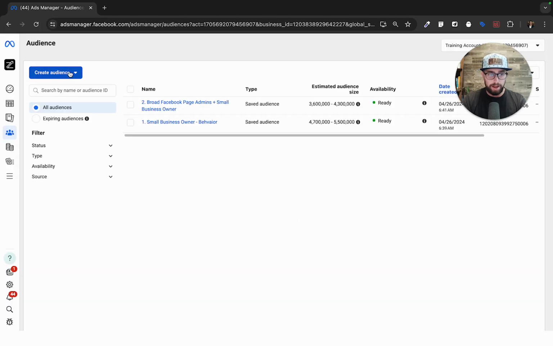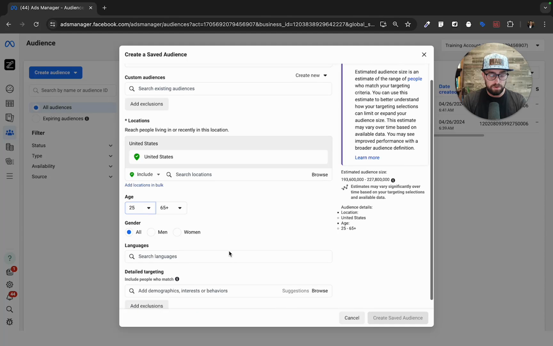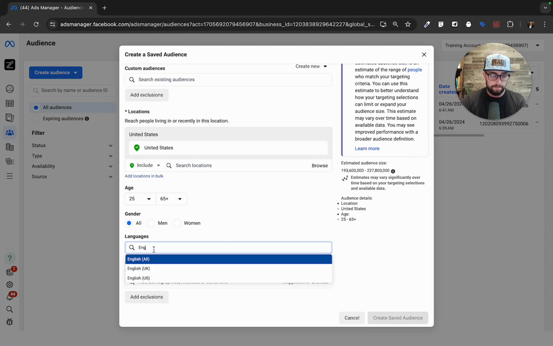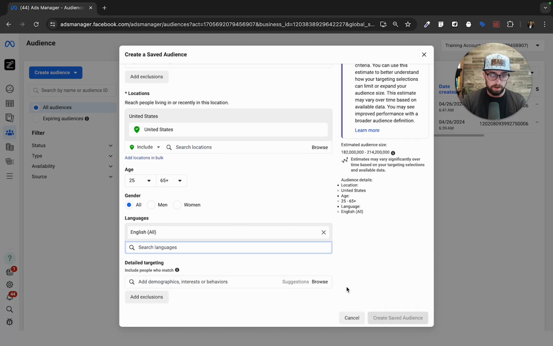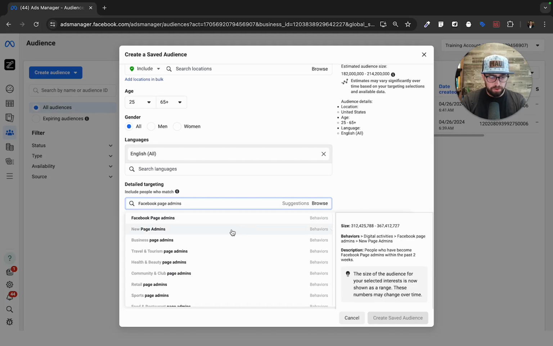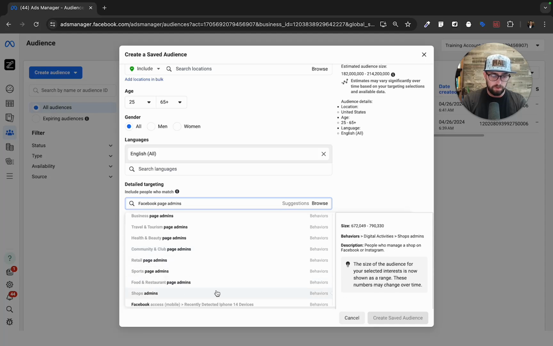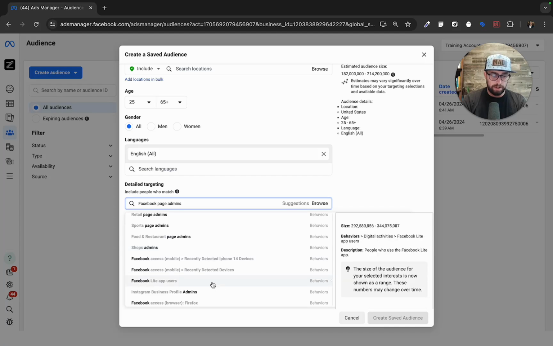Okay. Now let's look at a third option, or a third way of doing this, and you may see what I'm hinting at here from that last search that we did. So we can go in here and go English. Okay, and then we can go back to Facebook page admins. And what you'll notice here is that there's additional criteria, right? So there's health and beauty page admins, business page admins, travel and tourism, community and club page admins, retail, sports, food and restaurant, shops, etc.